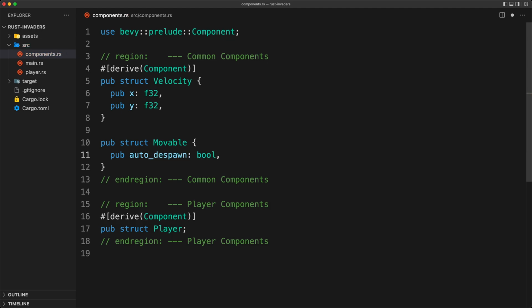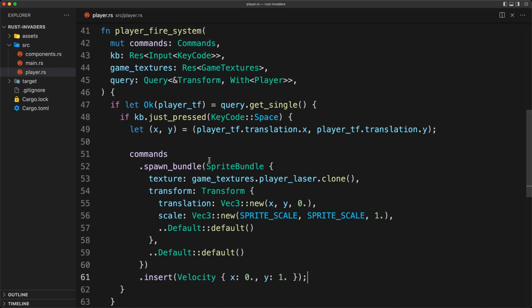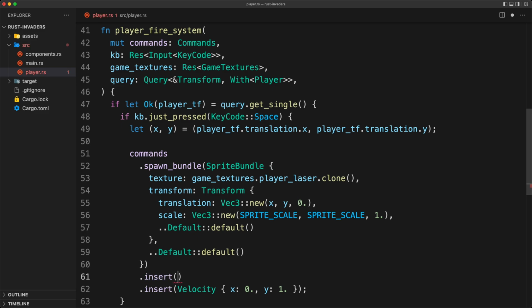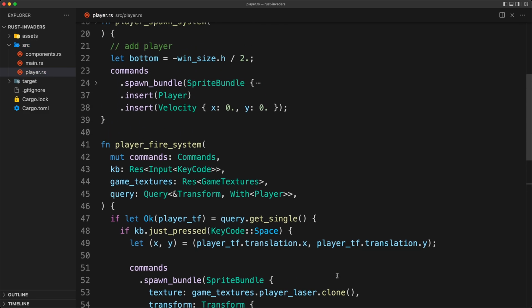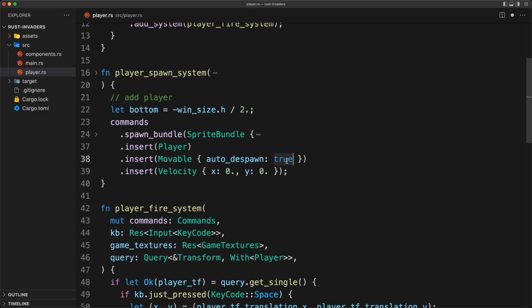And we're going to have one property, and that is going to be auto despawn. A player won't despawn when it goes out of the screen, but a laser will, otherwise we're going to have a memory leak. Don't forget to make that a component. And now we can take the movable, go back to our player, and for our fire system, when we spawn the laser, we're going to add movable, and we're going to set auto despawn. Then we need to add it as well to our player. But in this case, auto despawn will be false.